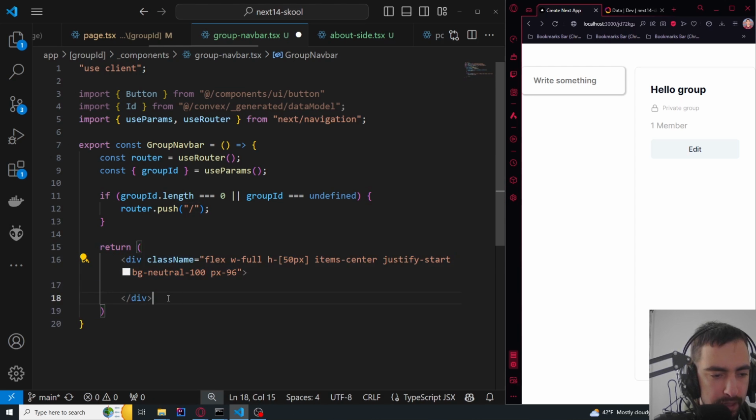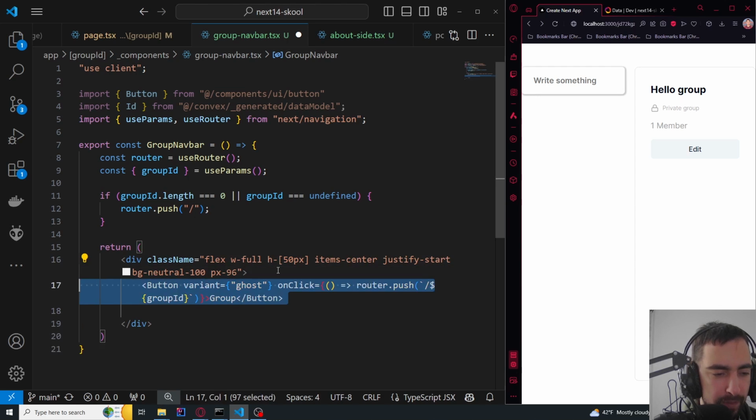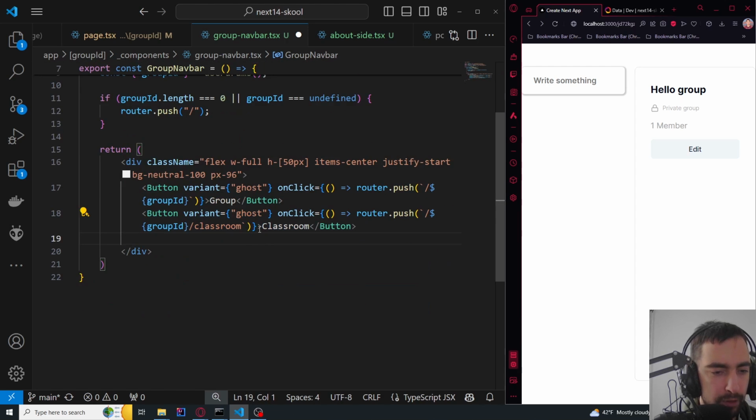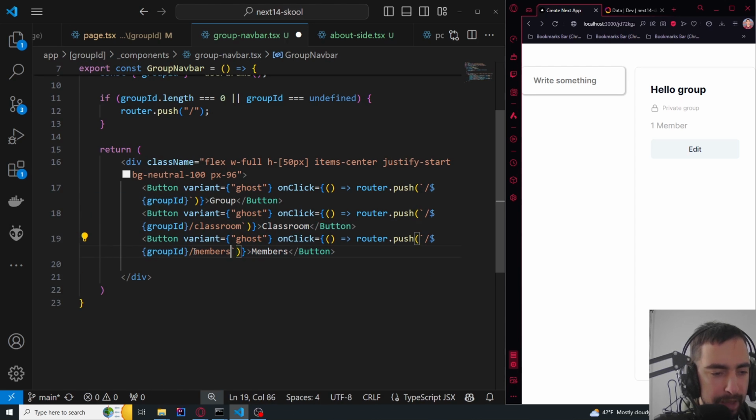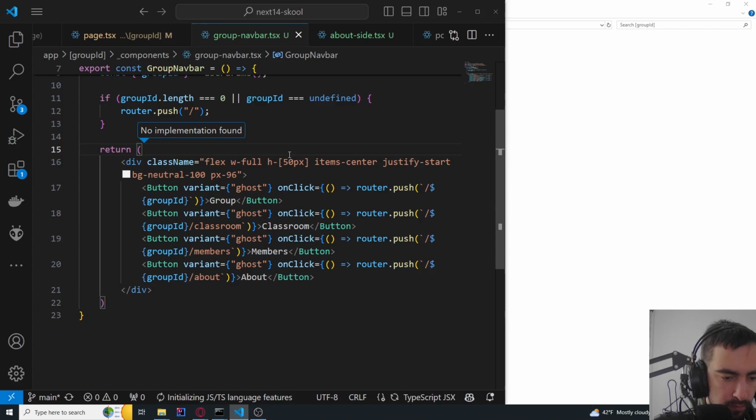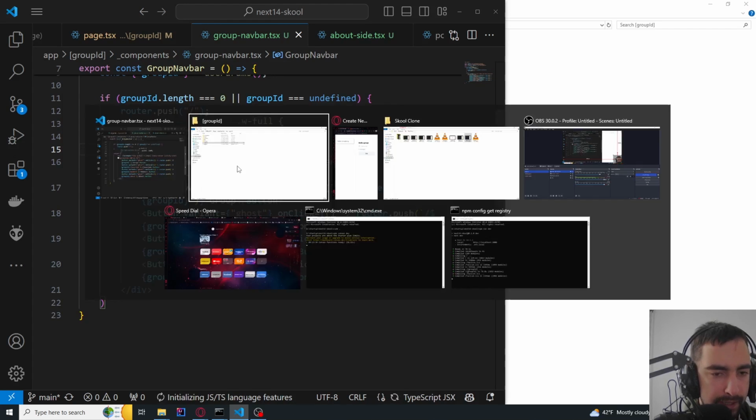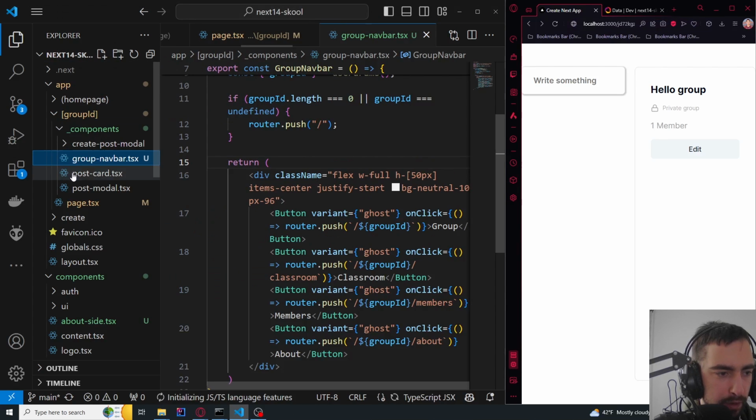Return, make this a navbar, so a 50 pixel high navbar. Button, variant ghost, on click will push to /group ID, and it will say Group. Also a button Classroom, it will push to /group ID/classroom, another button for Members, and another button for About. Let's save this. Now let's put this into our group page.